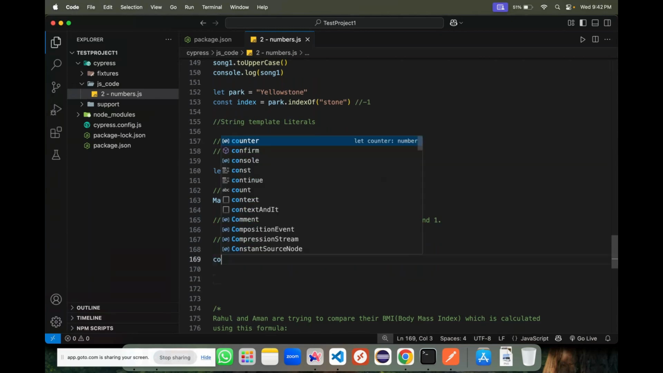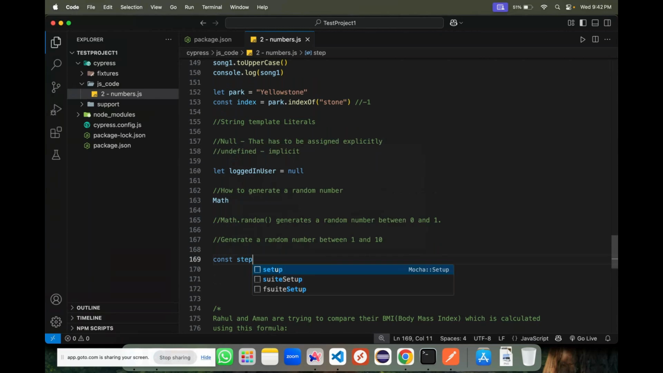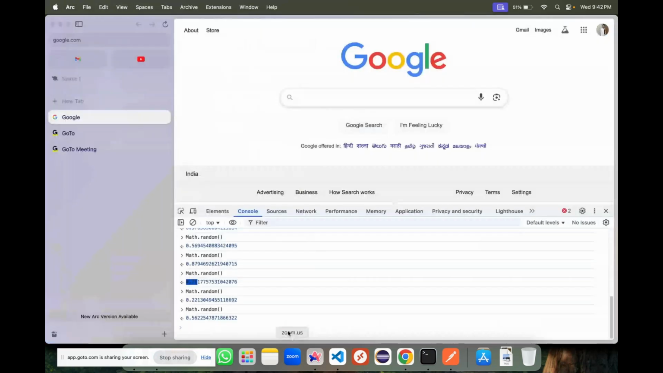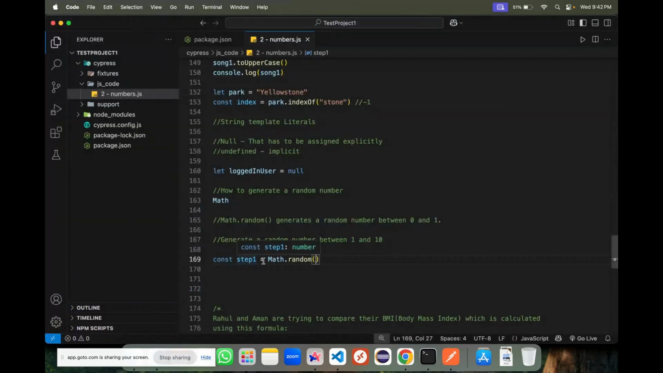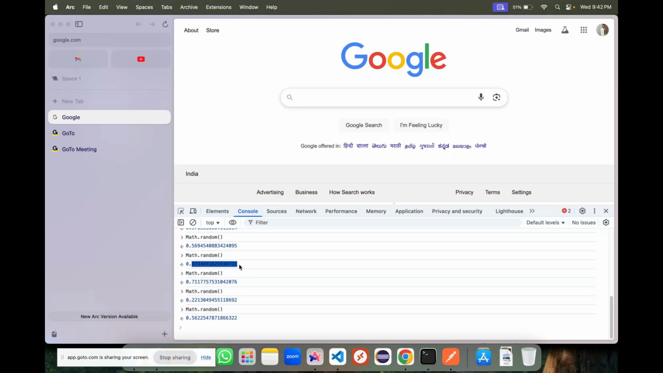So I'll write like this: const step1 = Math.random(). It is going to return a random number, and we have seen it can be any number. I cannot even predict it. But what is the final output? I want a whole number between 1 and 10, without the decimal part. So we'll have to do a couple of steps. This is my step 1.